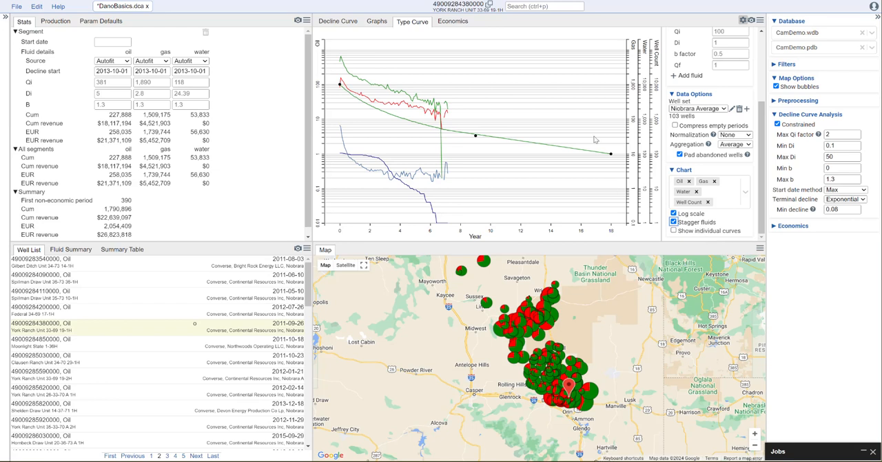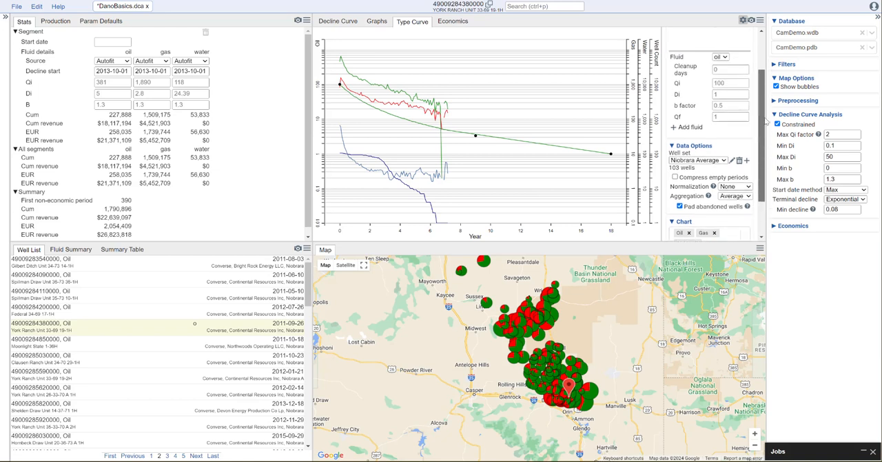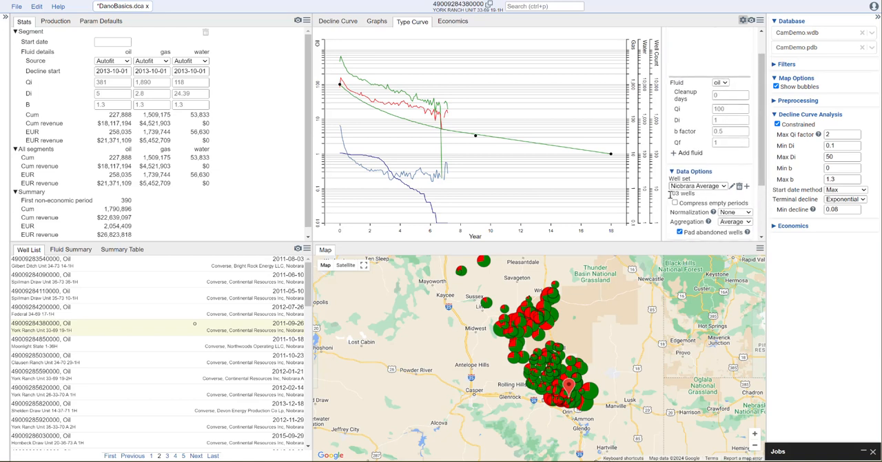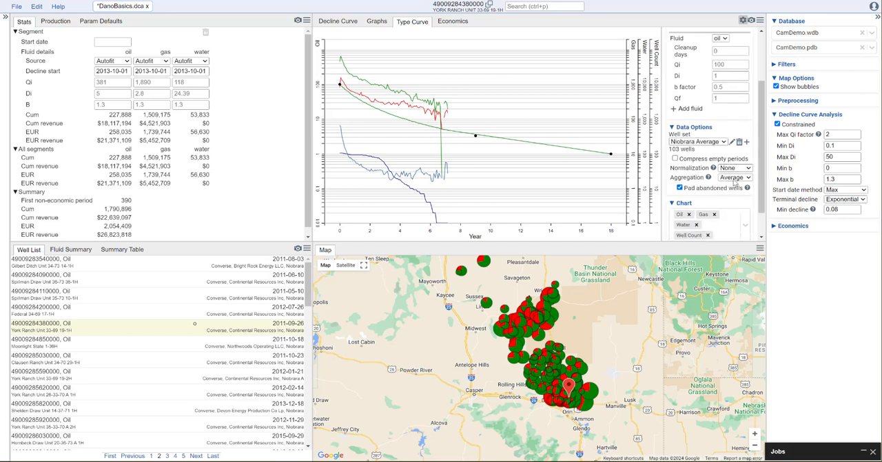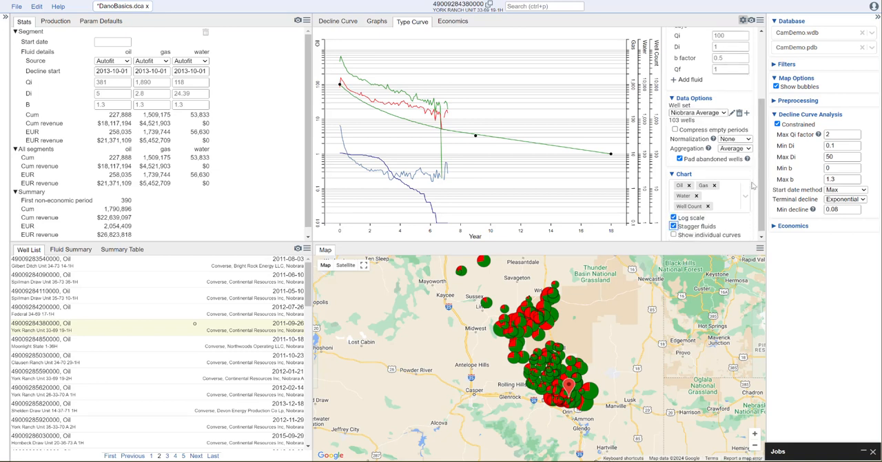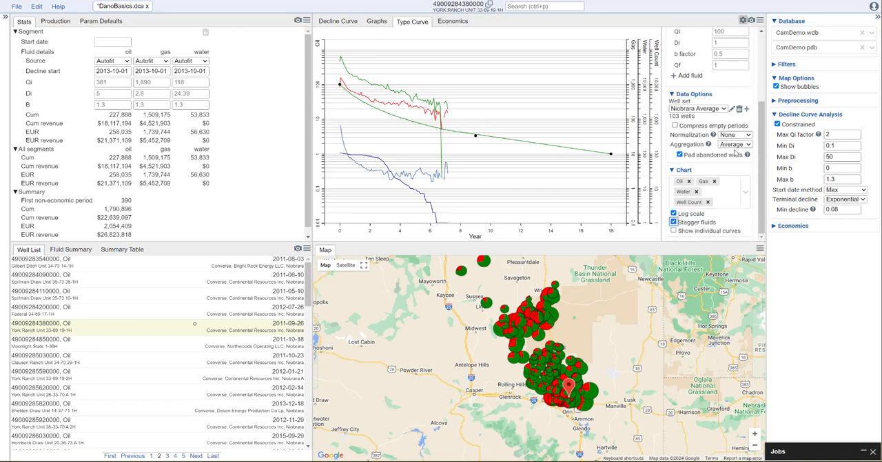All right, so now what are we looking at here? We've got curves for oil, gas, and water shown in blue, red, and green respectively, and we've got our well count here shown in the dark blue. It tells us we're looking at 103 wells, and what we're looking at is the average. Okay, so how do we want to view this? Well, I want to see the individual curves here, so I'm going to say show individual curves.